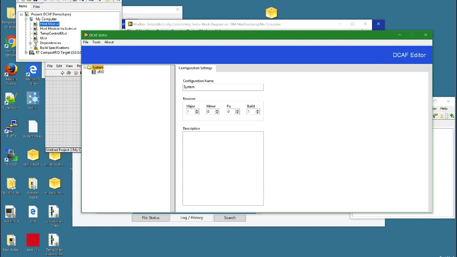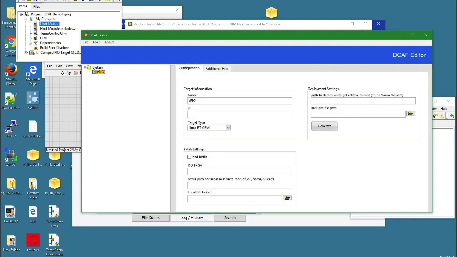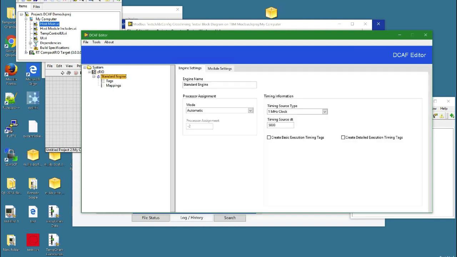So add a target. For example, if I want something to run in the CompactRIO, then inside the CompactRIO it specifies what is running. For me, it's an engine. I can add multiple engines. You should not add more engines than you have cores on the target. So if you have a dual core, you should only have 2 engines. If you have a quad core, you can have 4 engines, because each one of them is running at the same priority. So if you want to keep them deterministic, you just have to do that.